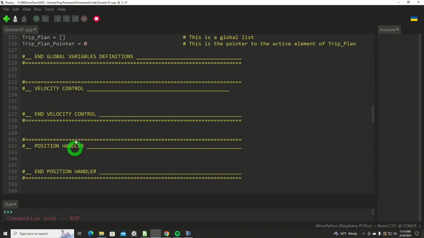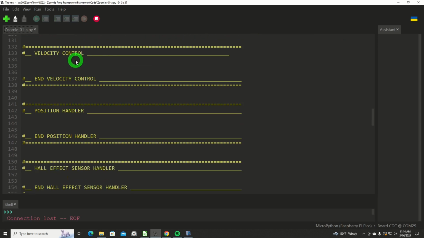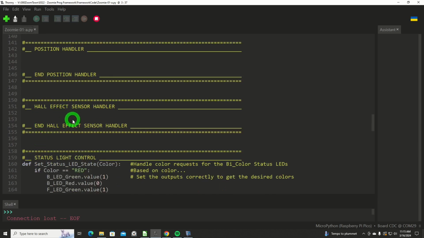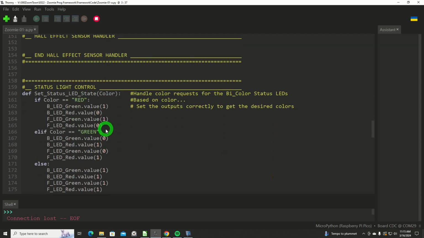Now we're down into this area of the program where you'll see placeholders for more functionality. This will be where I'm going to put all of my velocity control functions and calculations, or at least the vast majority of them. This area is a placeholder for my position handler, everything that has to do with calculating position, distances, etc. Our very simple routines here for the Hall effect sensor detect the status of a magnet, etc.